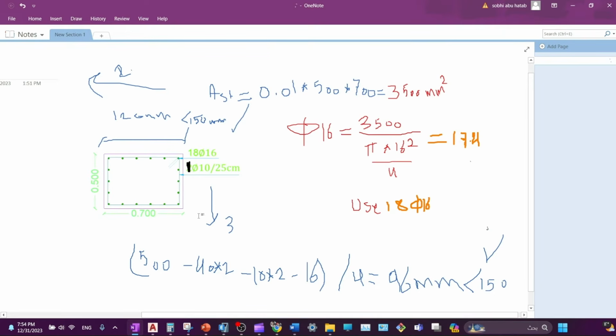You can see in the 3 direction we have 1, 2, 3, 4, 5 bars, and 1, 2, 3, 4, 5, 6 bars in the 2 direction. And we have 10 millimeter stirrups.